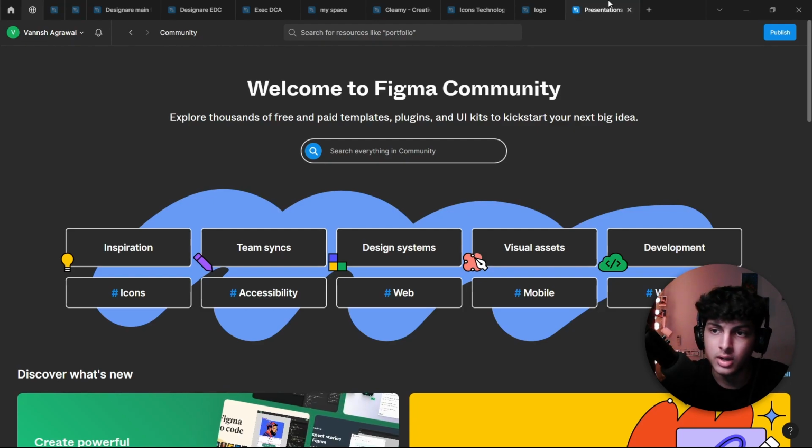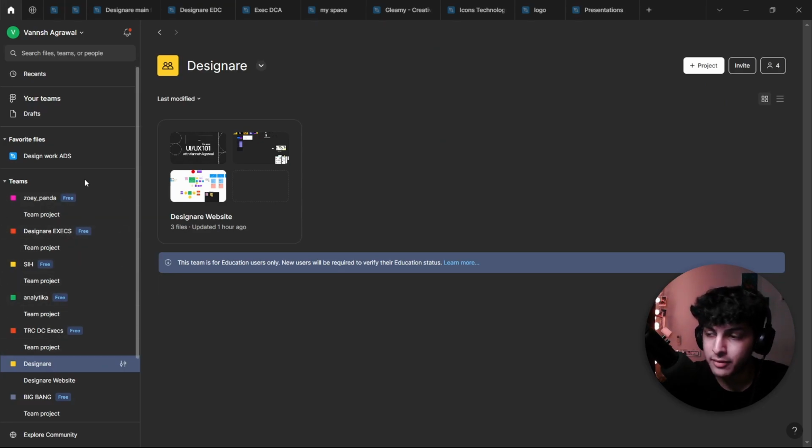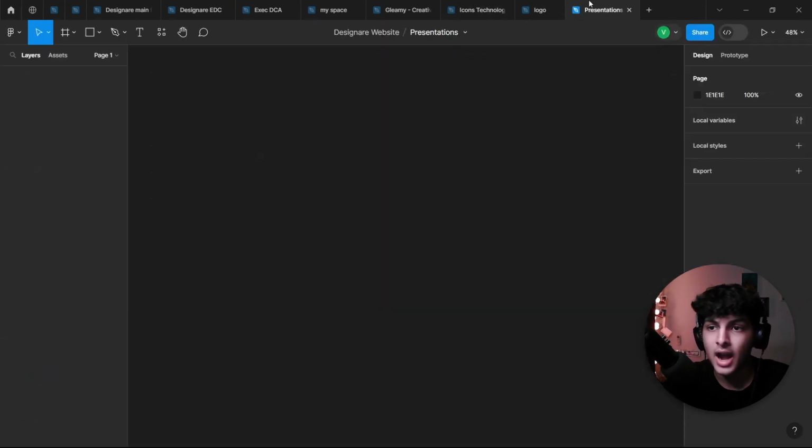All right, so moving forward, this is a simple file that I have created. You can also create a file on your home page. These are my different projects that I'm part of, and that's the account that is in use currently. So don't get confused, yours will be completely new. And let's just quickly go through the UI.